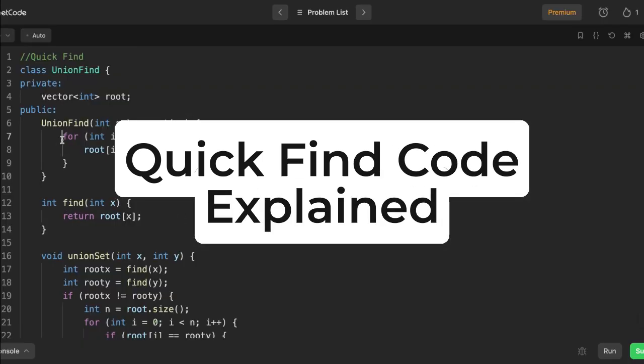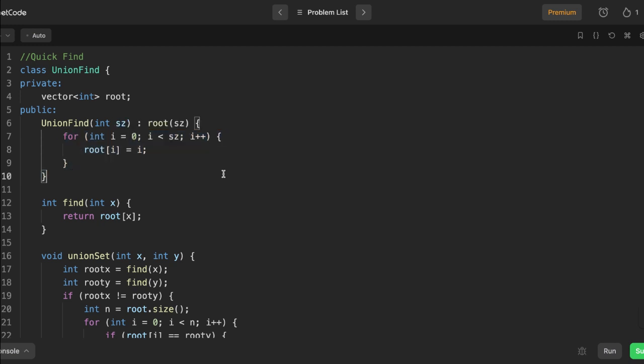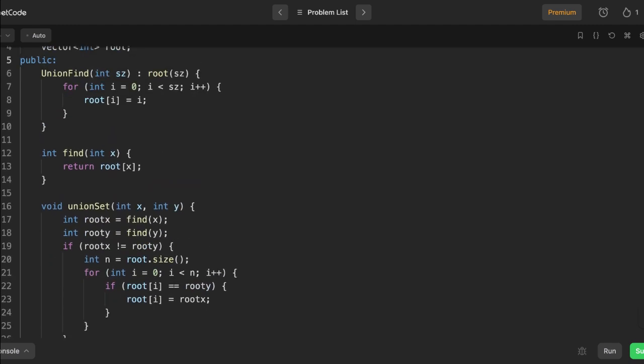So in this union find class, as we have seen, firstly we will assign all of the root values to their values only. So basically 0 is the root of 0, 1 is the root of 1. First of all, we will do this inside our constructor, and we have created a class and we have created an array called root, and we will be using that throughout our algorithm.